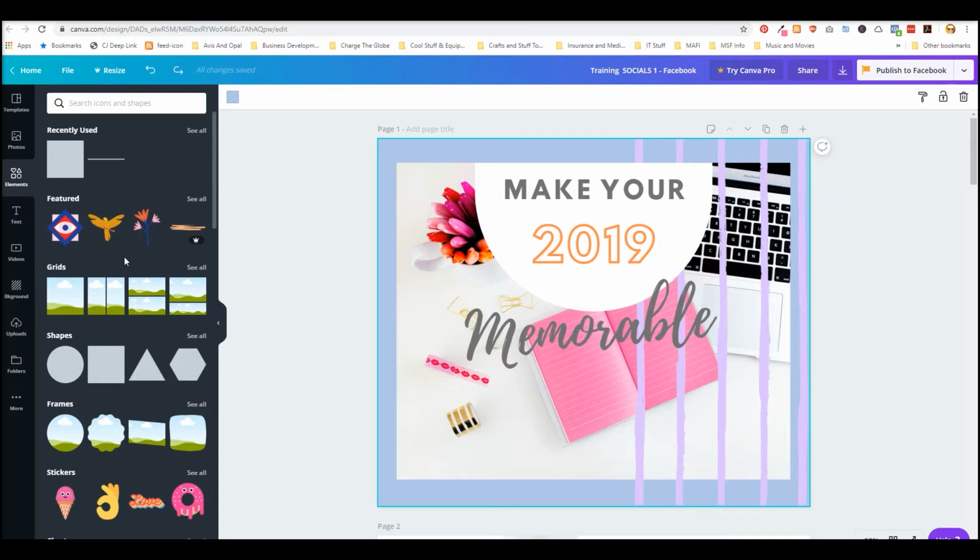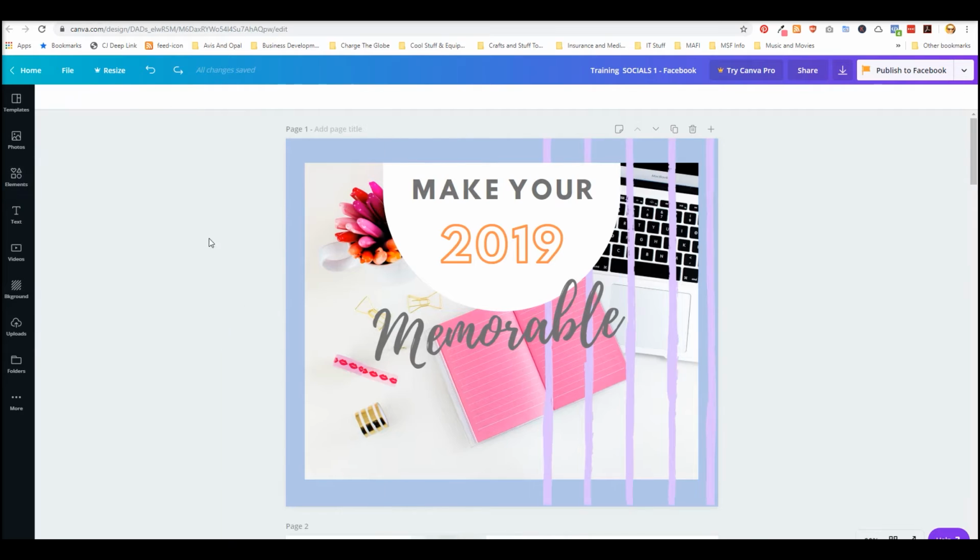Okay. So these are your grids, these are your shapes, these are your frames, all this kind of stuff in here. All right, so there we go. We've changed that color, we've changed it back. So I'm just going to get that out of the way again.